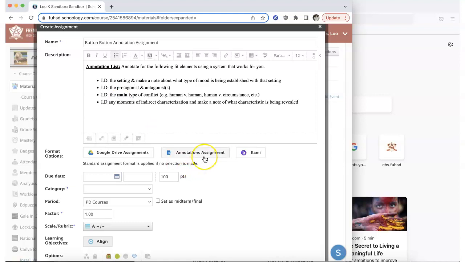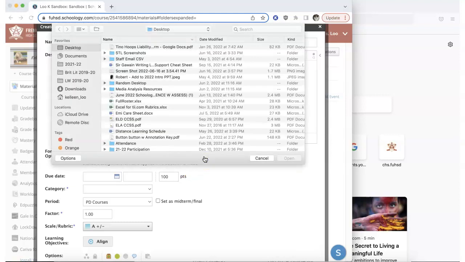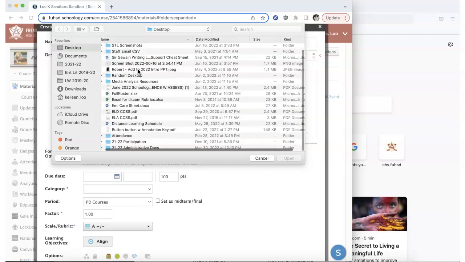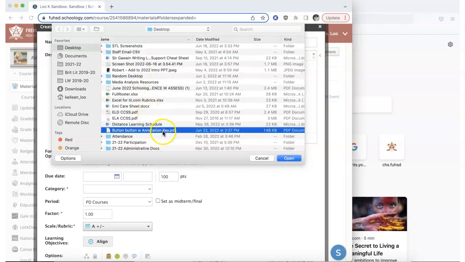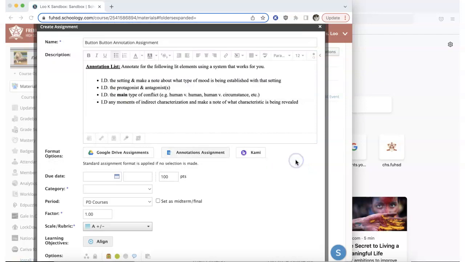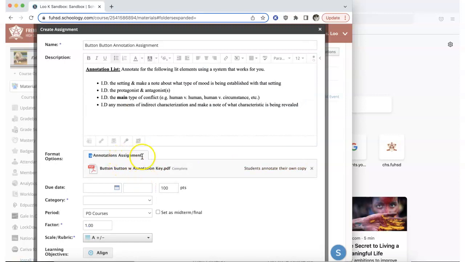And then you'll see that there's now a button that says Annotations Assignment. We're going to go ahead and select the annotation button with the annotation key. You'll notice that there are a ton of different material types that are supported by the annotation assignments, but I do recommend PDF. It does seem to be a little bit easier. It loads a lot faster.